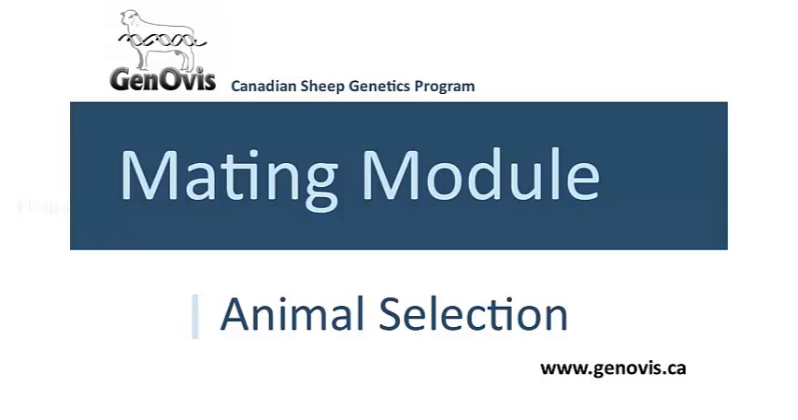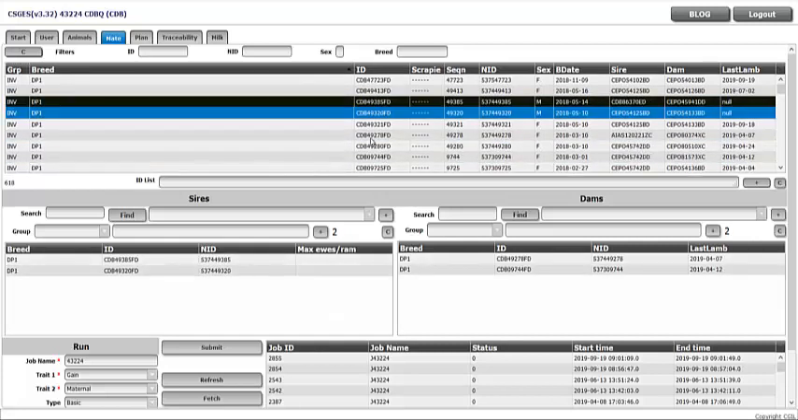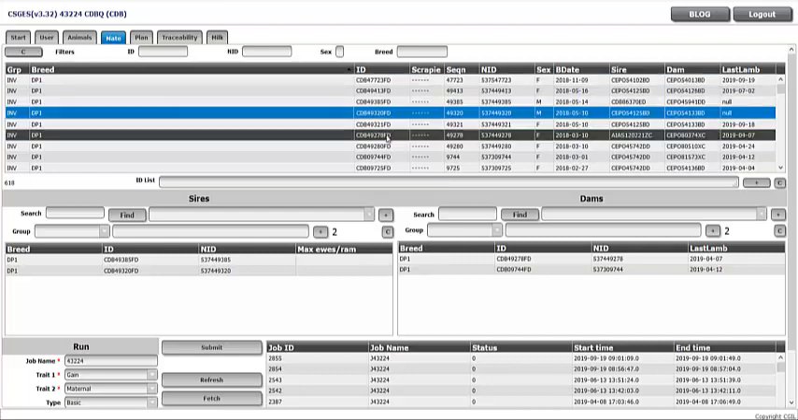Now let's look together at the three ways we can select animals to put on the mapping module. First of all, you can select animals one by one using the inventory list you have at the top. Anytime you select an animal, it appears on the right side. If you don't have a lot of animals, it could be a good way to do it.